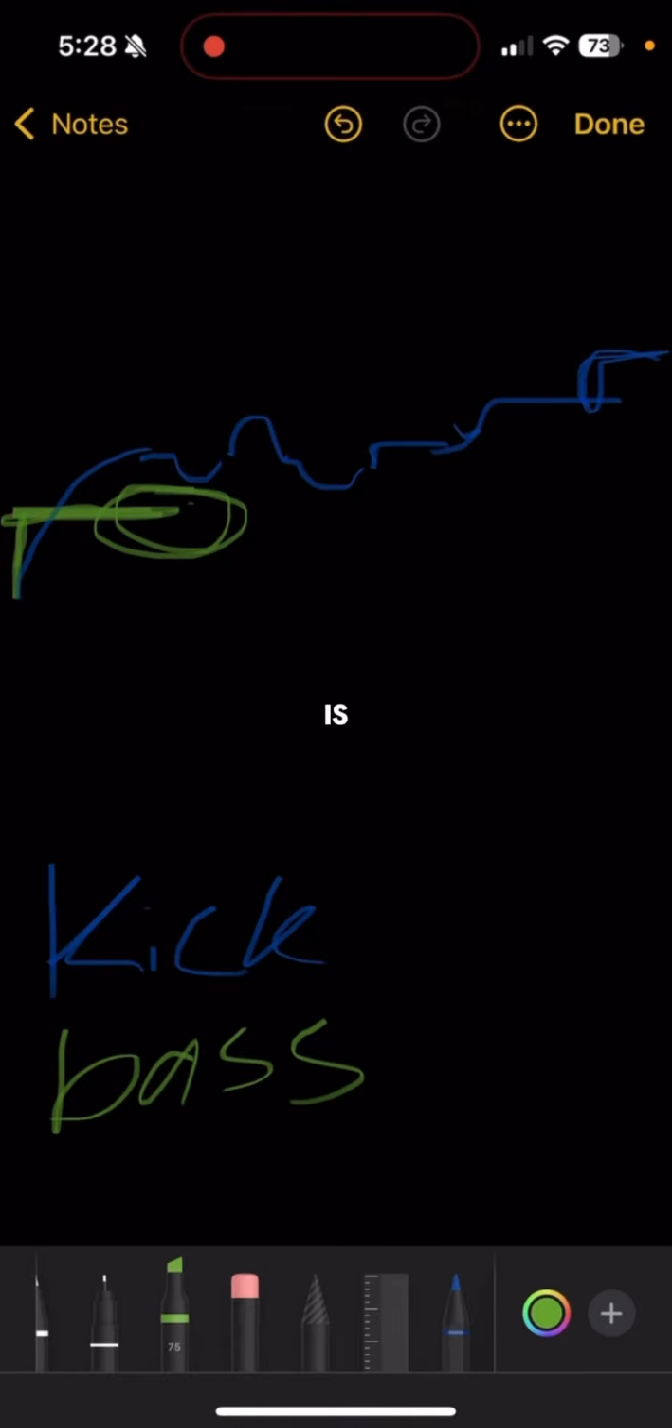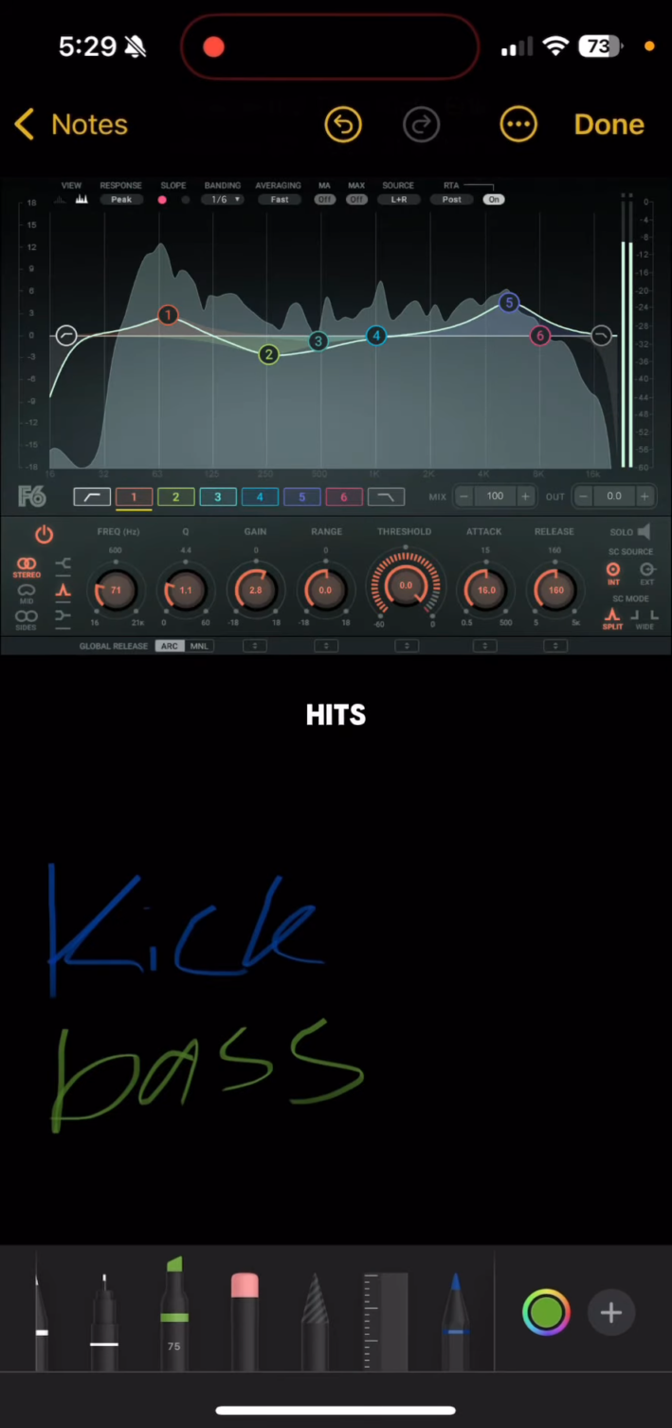What I will do, though, is where I boosted in the kick, that low-end thump, I will cut in the bass. Now, there's a bunch of ways you can do that with the simple EQ. You could sidechain compress it, or you could even dynamic EQ it. So whenever the kick hits, it ducks down the bass in that frequency, creating that space.